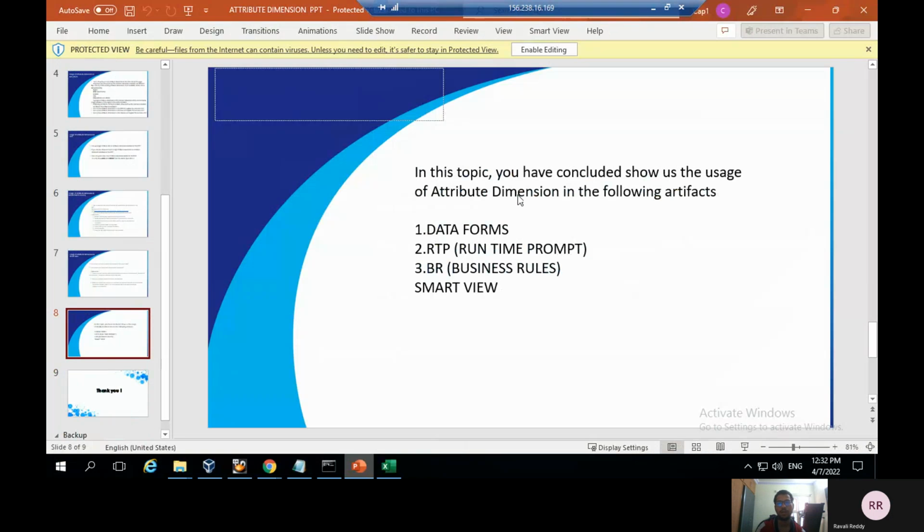In this topic, we have concluded the usage of attribute dimension in the following artifacts, where we have created an attribute. We have assigned it to the data forms, runtime prompts, business rules, and Smart View.